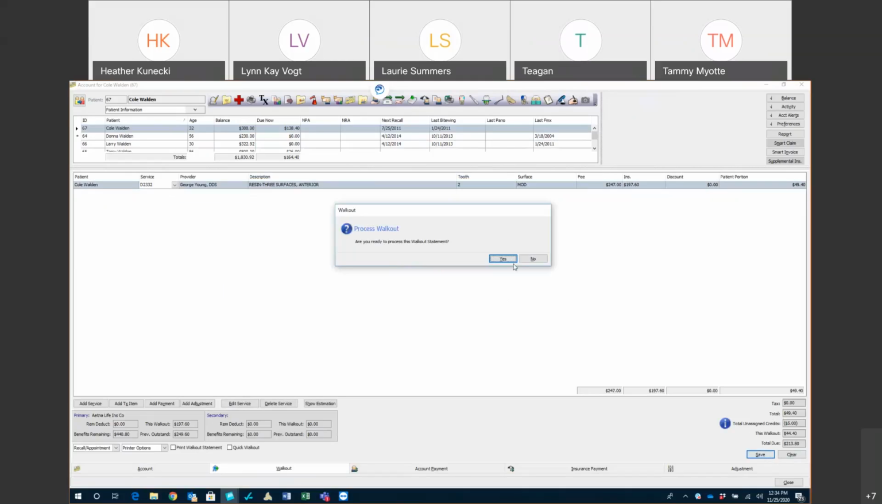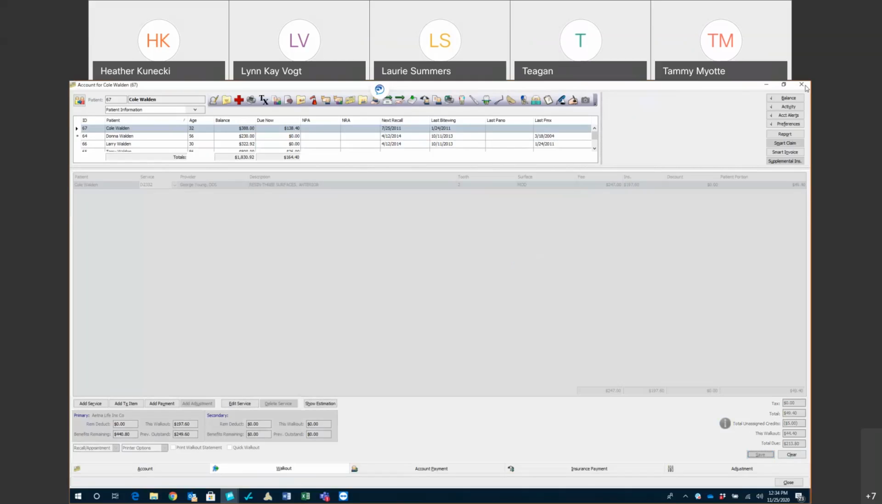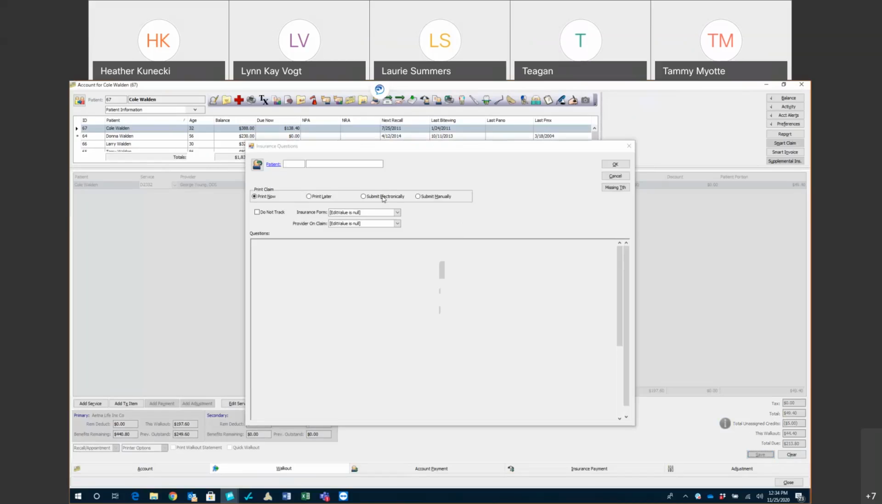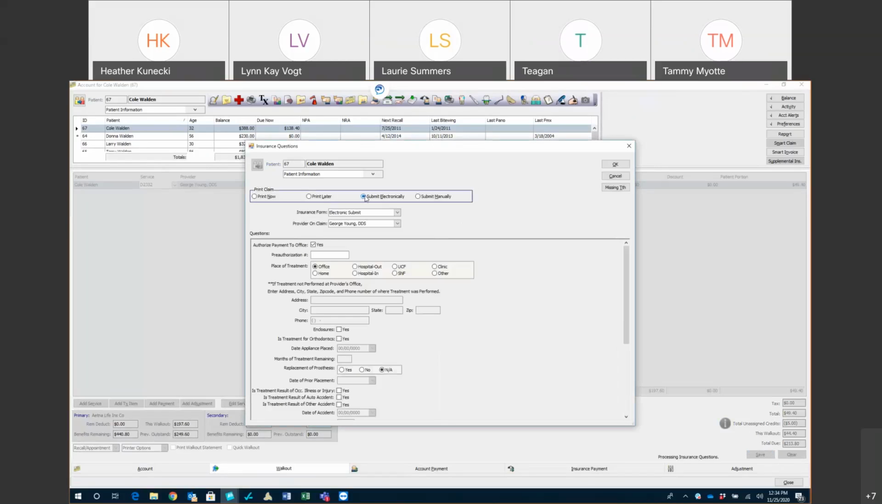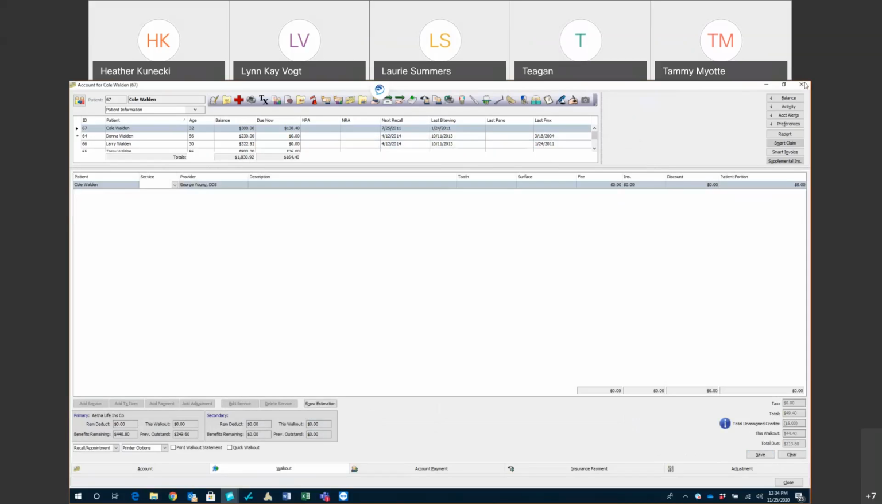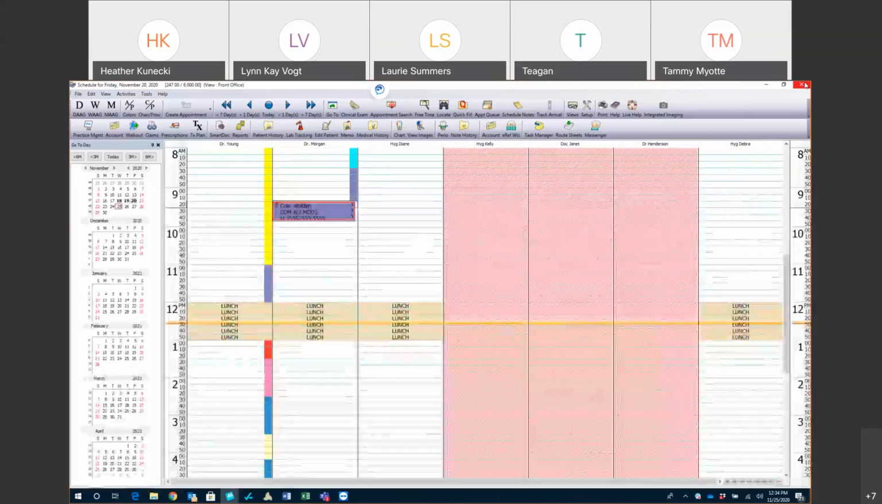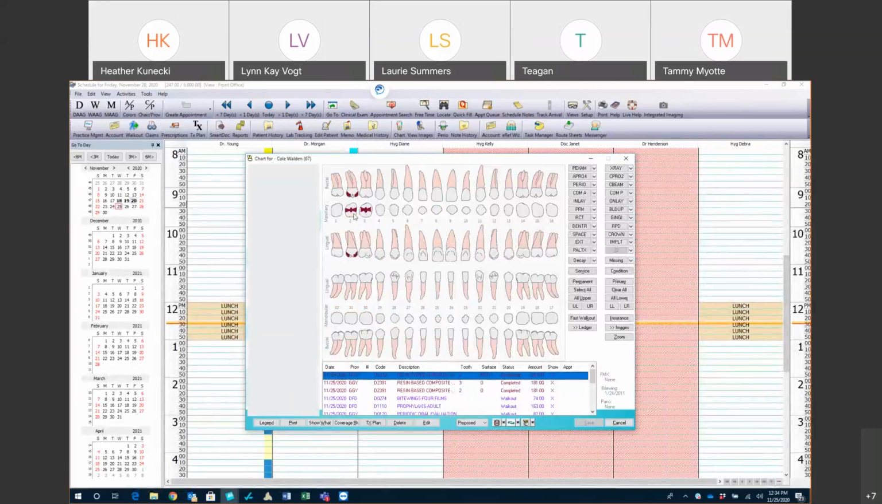Save, process walkout, yes. Submit to insurance. Now when I go into Cole's chart, it turned it to that maroon color, and that's how you know it's been completed.